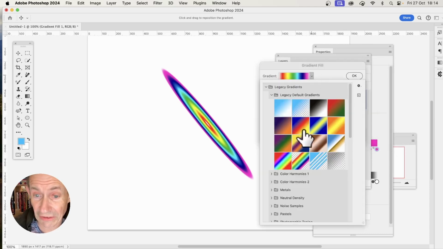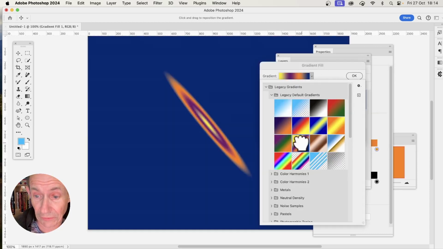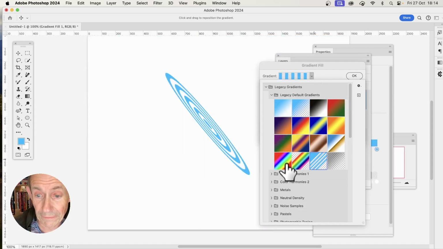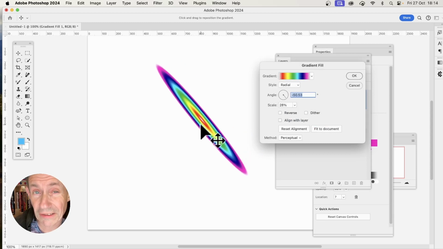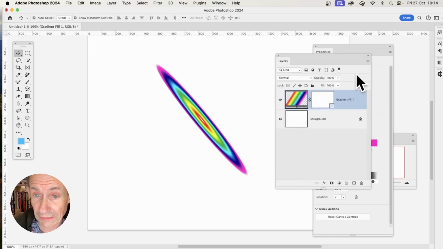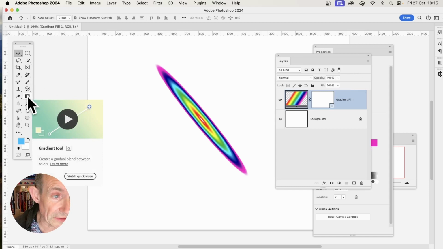You can select any other gradient, maybe that one, or that one, or that one. Any you select, you can move it and reposition it. But you can't change that widget. That widget is not accessible here. So click OK. To access it, simply go over here to the gradient tool.